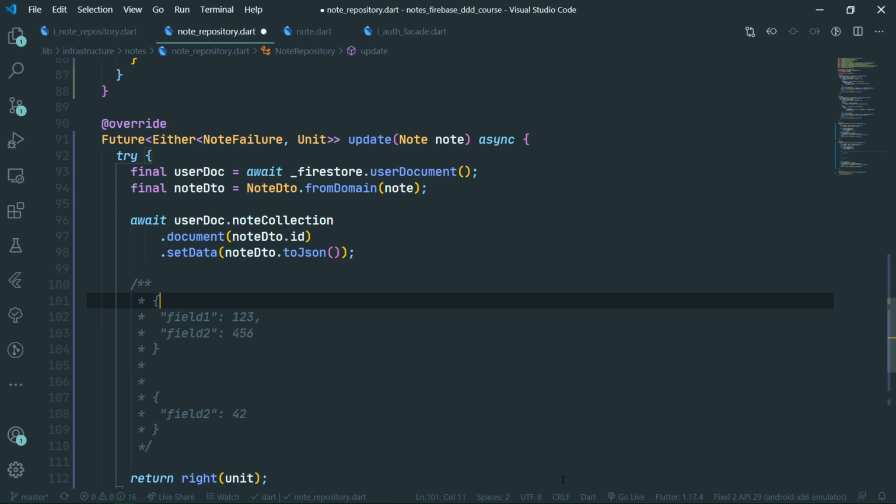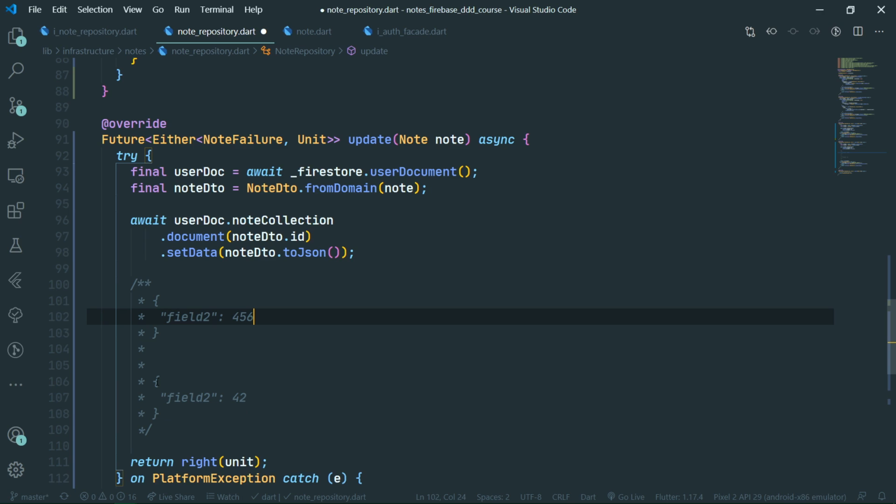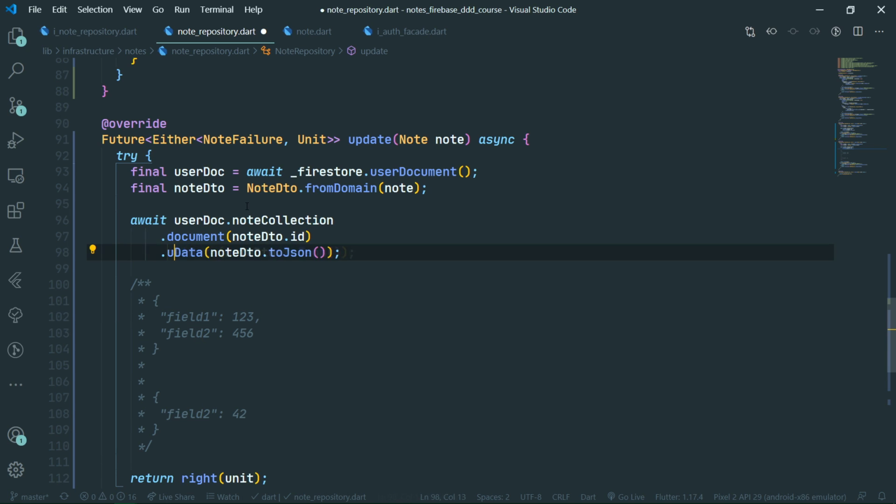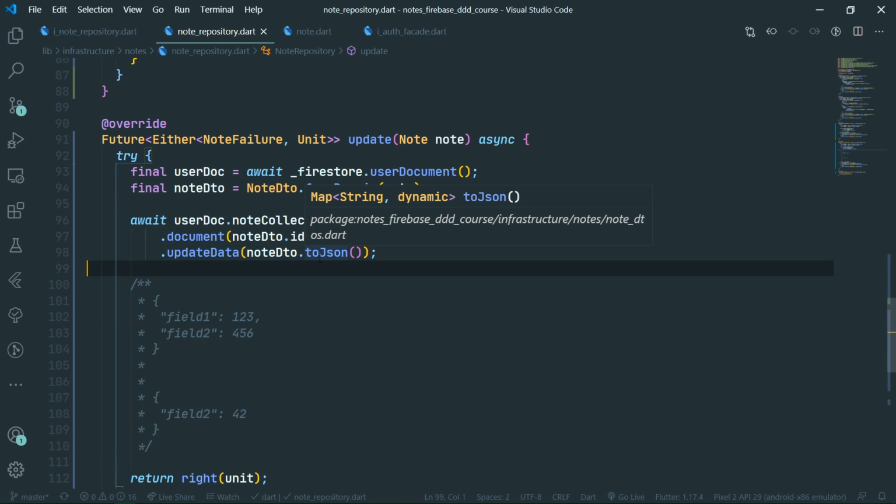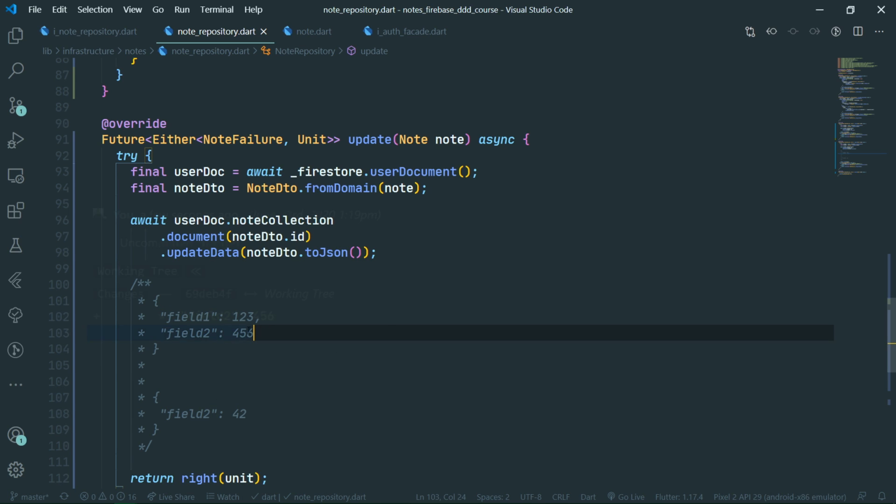Set data. What would happen is that the data on Firestore would be completely overwritten. That means that field 1 would be deleted, and only field 2 would remain on Firestore, and it would hold the value 42, because that's the data which we are trying to push over there. However, in the case of update data, what would happen? So update data, what we want to happen is that only field 2 will be updated to 42.